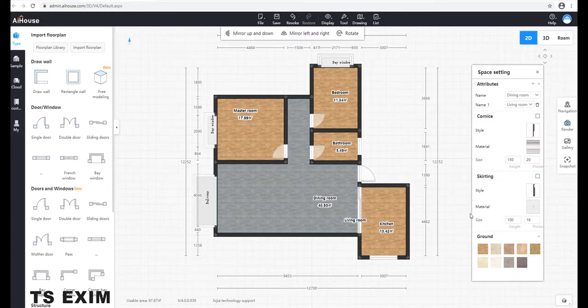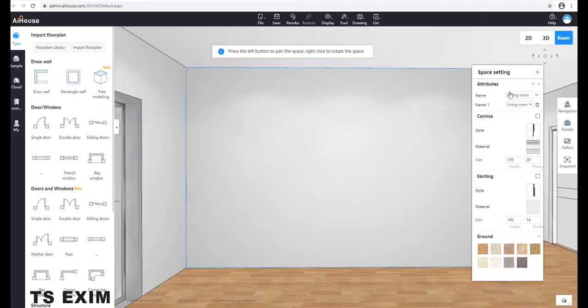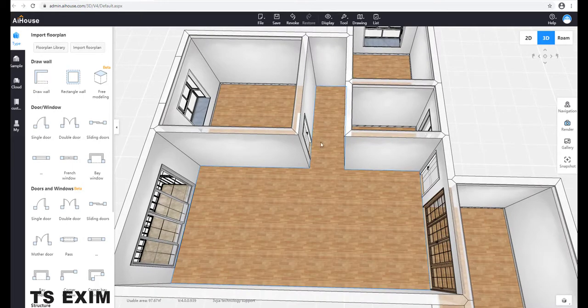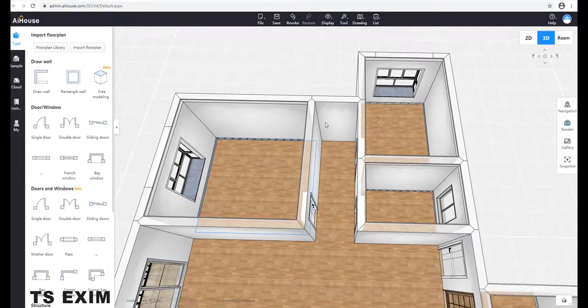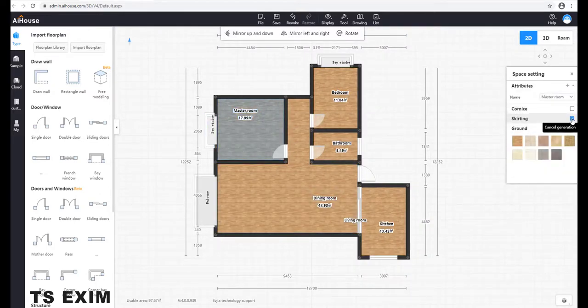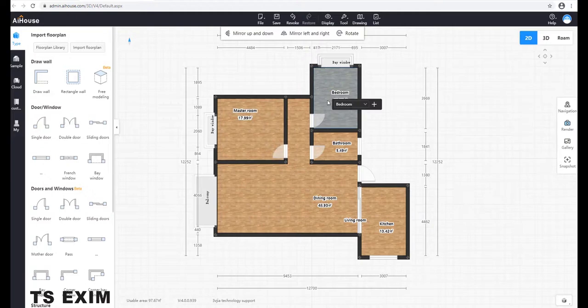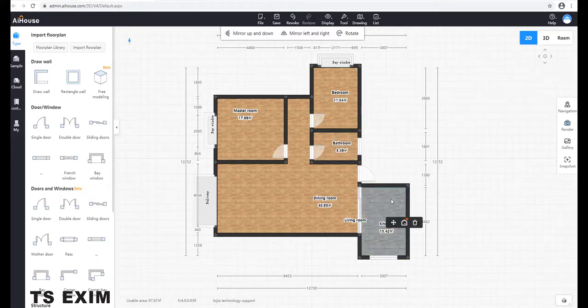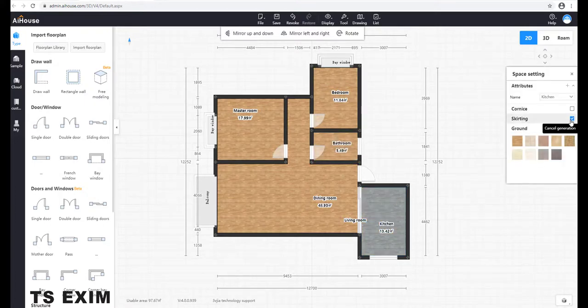Let's see in 3D. You see, the living room here has no skirting and no cornice, while the others have. So if you don't want it, you just click on the area and untick it. Each area will have a different setting, so it is up to you. Or just untick it if you don't want it at all.